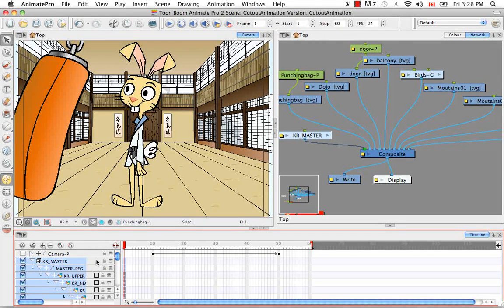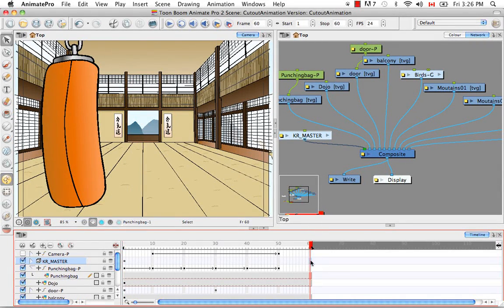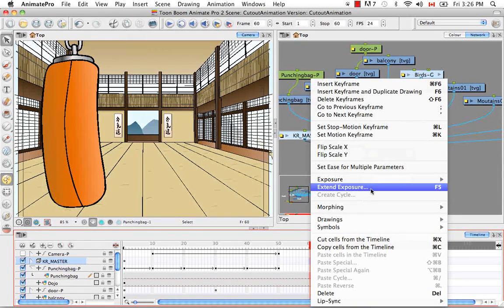And the last thing we want to do is extend the exposure, because right now if you move past frame 1 to frame 2, you'll notice that the Karate Rabbit disappears. So the last thing we'd like to do is actually extend this exposure. So I'm going to click on frame 60 and right click and then select the menu item Extend Exposure, or you can use the keyboard shortcut F5.